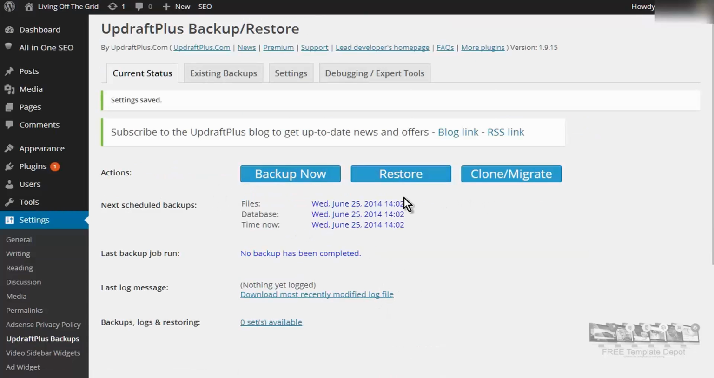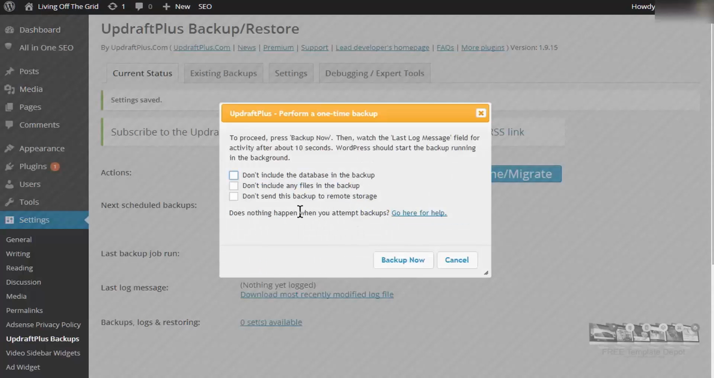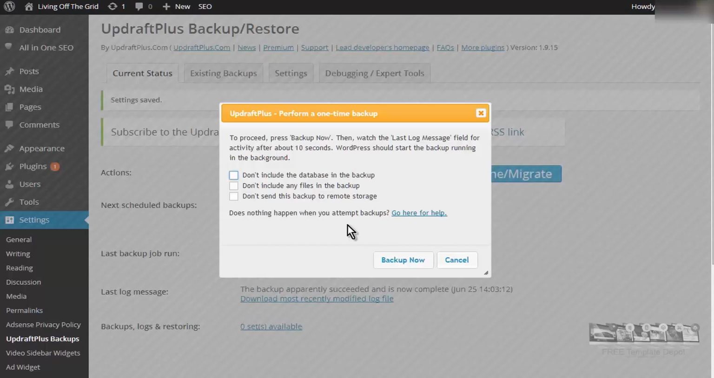All right, now the next scheduled backup is set. Now we can just do a backup now if we want, just by clicking the button. So let's do backup now. Okay, now here you can determine what you want to do. So we can just click backup now, unless you want to exclude something.